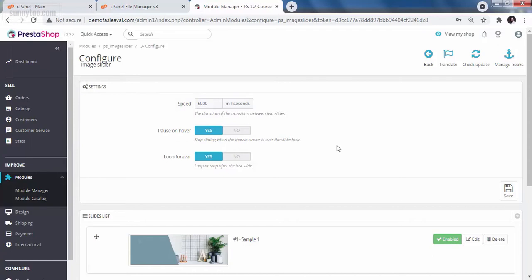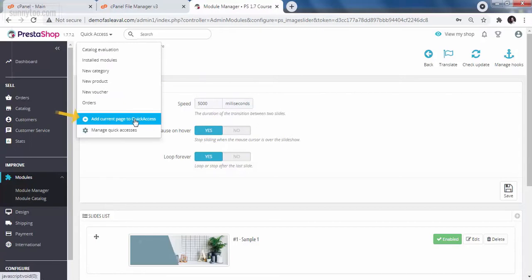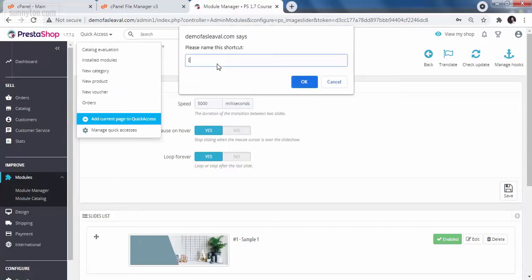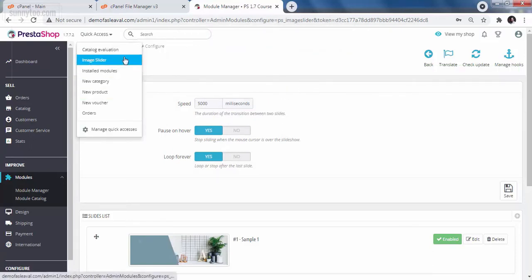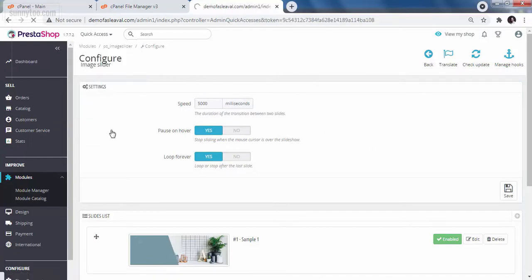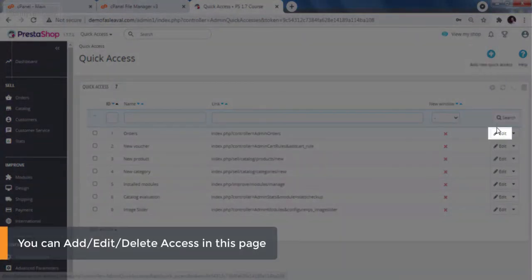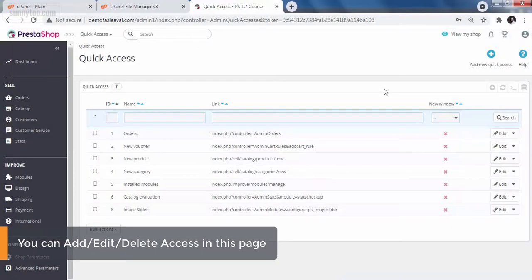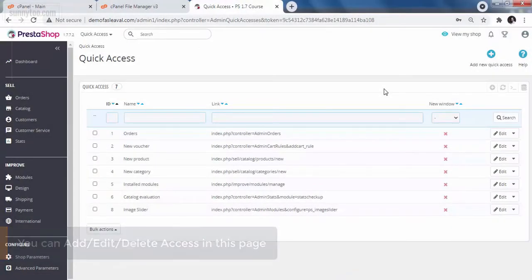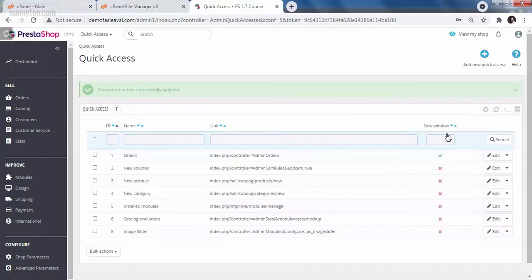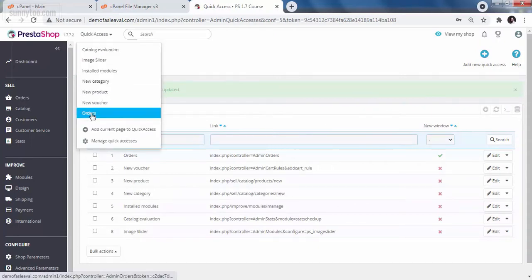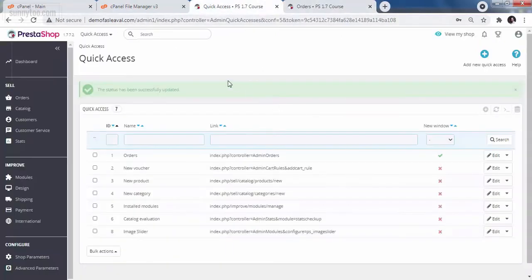How to add a link to the quick access menu? Just visit that page and from the quick access menu, select add current page to quick access. Name the page image slider and click OK. Here you can see the result: image slider. You could always manage your quick accesses by clicking here, manage quick accesses, add new quick accesses, edit current quick accesses, or delete one. You can also set each link to open in a new tab if you want to, just by clicking on this red cross. When it turns to a green check, it means if you click on that quick access, it will open in a new tab.